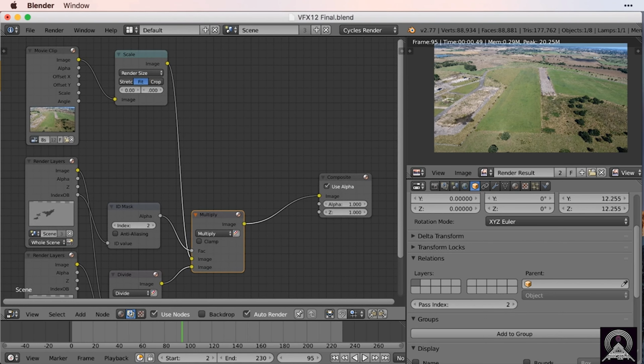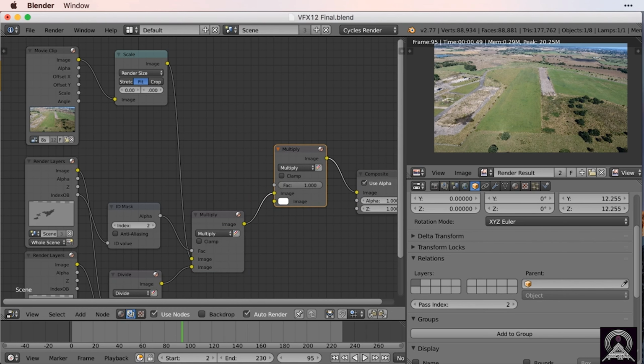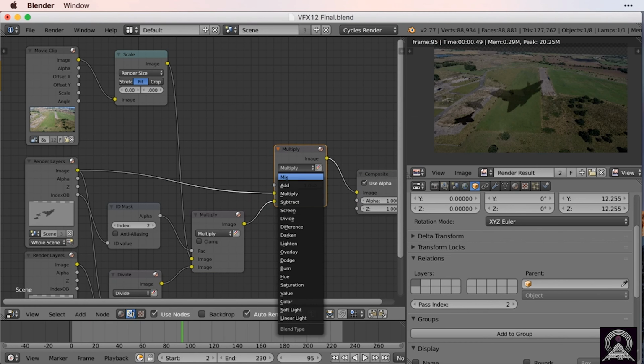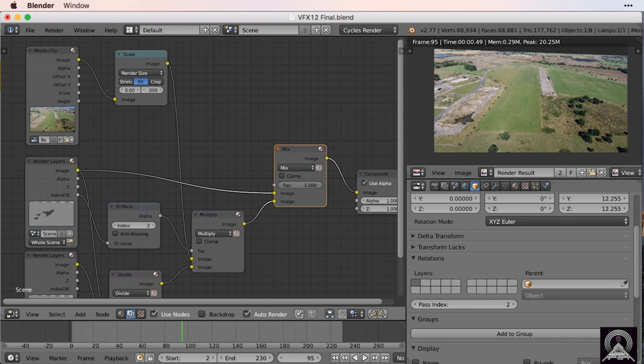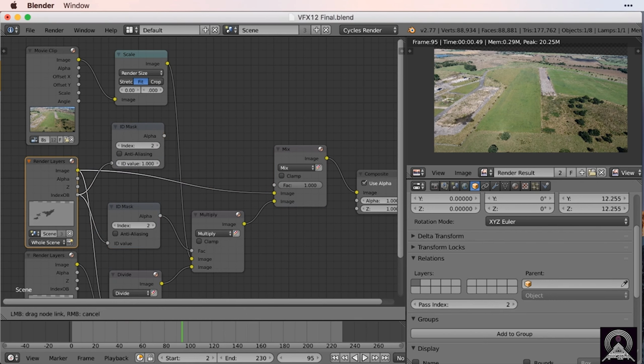Okay, finally then we need to bring back in just the planes themselves. So we're going to be mixing the planes with whatever's coming out of here. So let's duplicate this multiply node, and we can use that as a starting point and plug in our planes. Now we're just mixing together because we want the planes by themselves on top of our scene with a factor of 100 where they are. So we need another ID mask, and using an ID mask of 1 here, so we've isolated that.